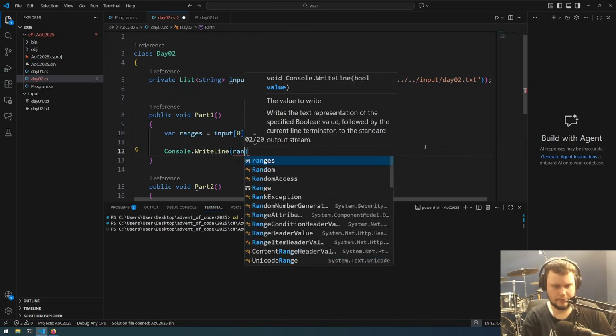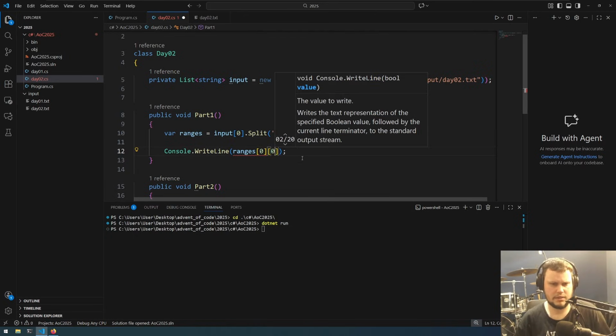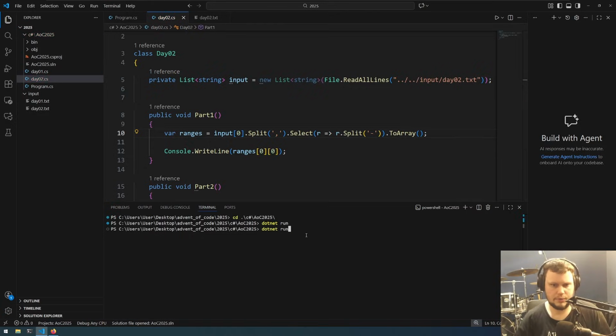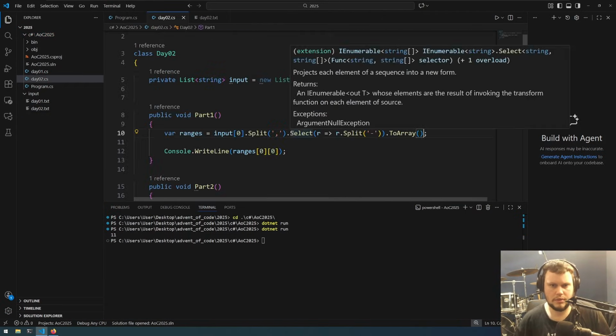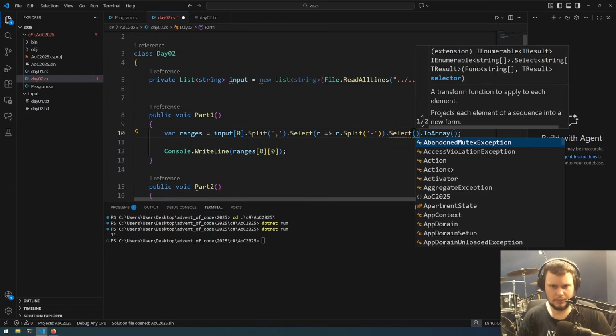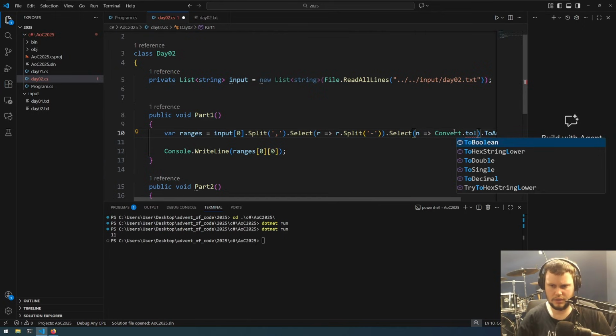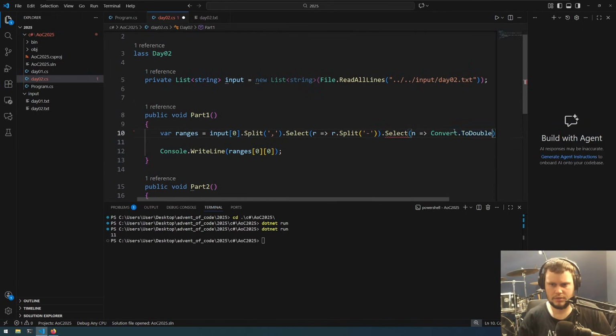So ranges 0. Okay, that makes sense. It's an IEnumerable, so it's not like this. Let's change this up to an array. Now let's run it, see what it produces. 11. Okay, that makes sense. So from this, we then do a dot select, and we'll do n. We'll do a convert to long. We have that. Oh, we can do ToDouble.